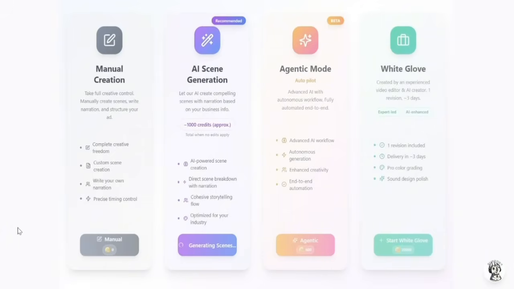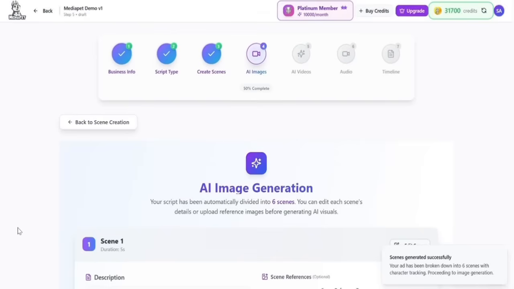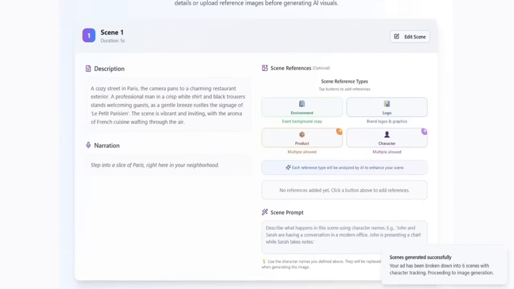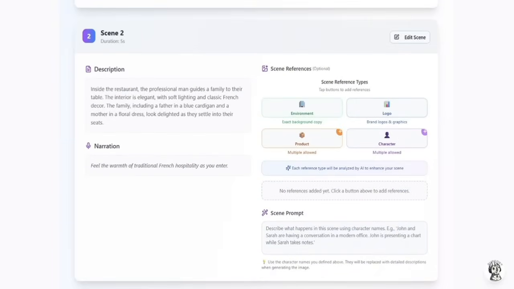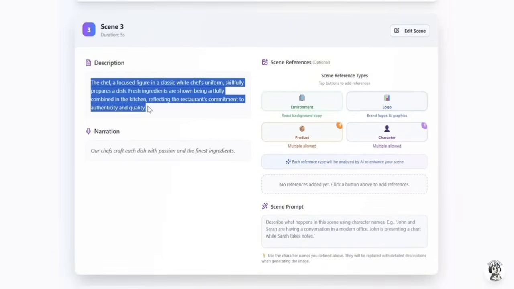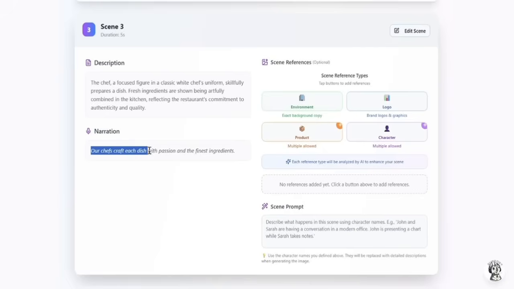So if you go with AI mode, you'll see that in just a few seconds, the AI creates a complete script tailored to your business. You'll get different scene cards, and each one represents a 5-second shot that you can edit if you don't like the scene direction or the voiceover the AI suggests.